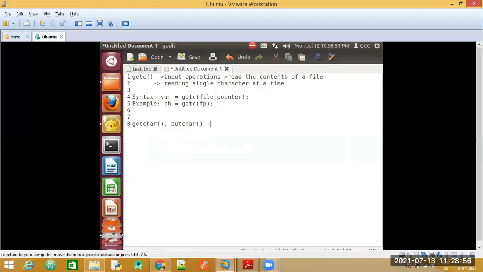We have getChar and putChar when it comes to files. Whenever you execute programs and you want to take input from the user, that is, you are waiting for the user to type certain characters from the keyboard, that is when getChar will be used. When the input is needed from the keyboard, we use getChar.